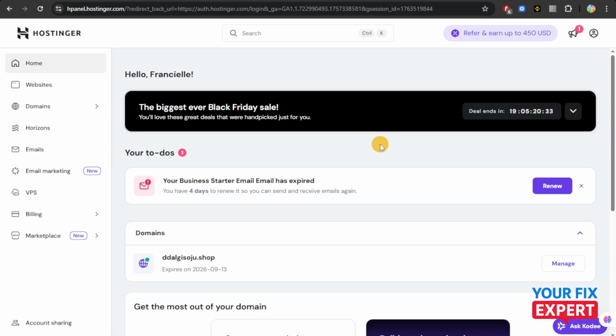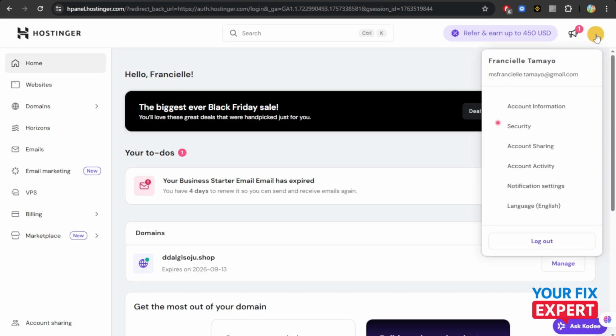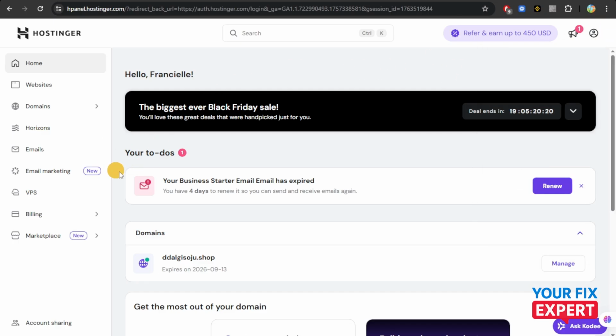First thing that you're going to do is head over to your Hostinger hPanel website, and from here make sure that you're logged in or sign up through this profile right here at the top right corner. Just make sure that you're logged into your account, and then on your dashboard you're going to locate the specific hosting account you need the IP for, and then click on manage.